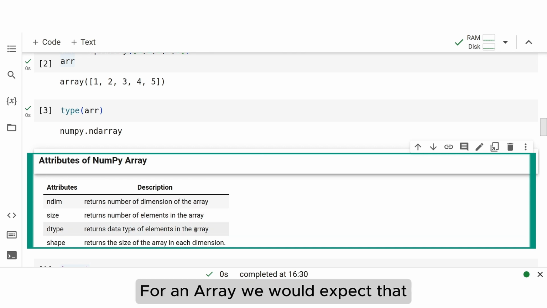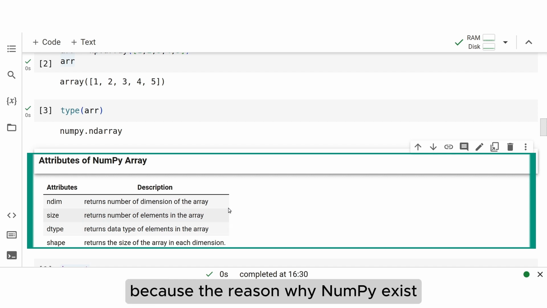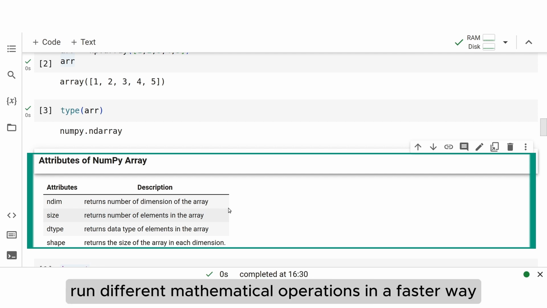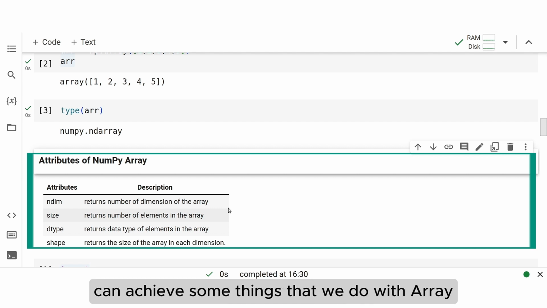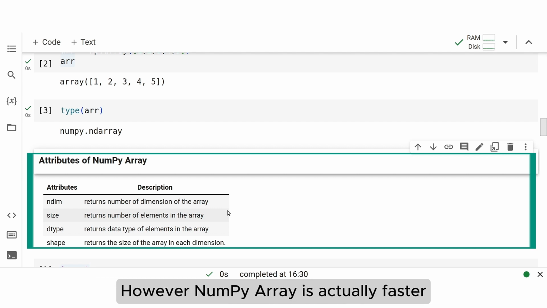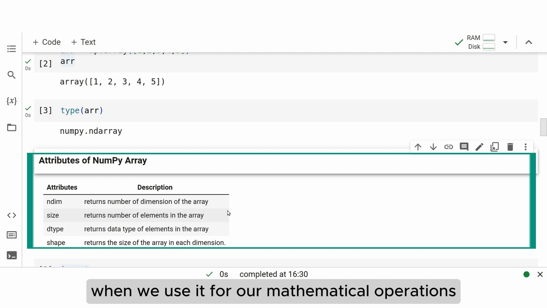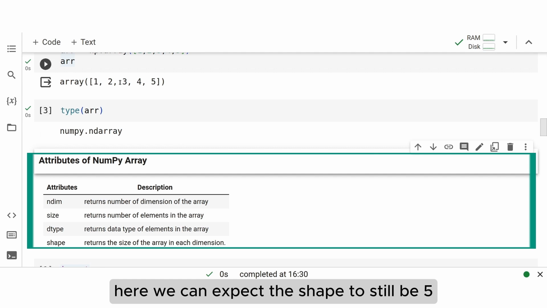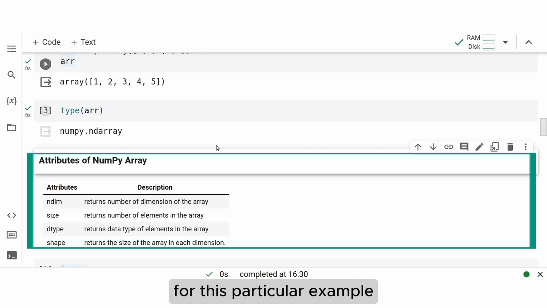For an array, we would expect that the data types are the same, because the reason why NumPy exists is to help us computationally run different mathematical operations in a faster way. With a list, we can achieve some things that we do with an array. However, a NumPy array is actually faster when we use it for our mathematical operations. For the shape, it returns the size of the array in each dimension. Here, we can expect the shape to still be 5 because we have just one dimension for this particular example.